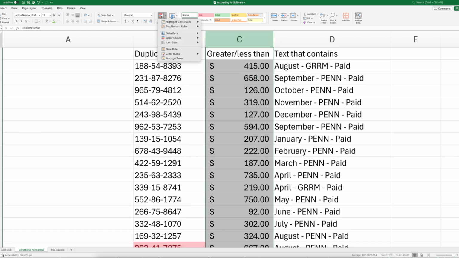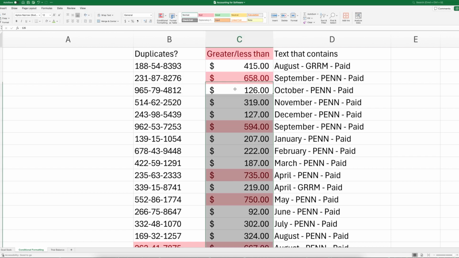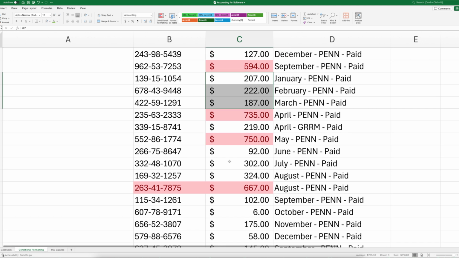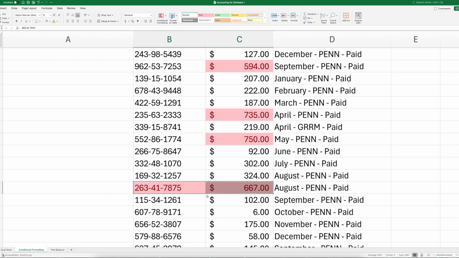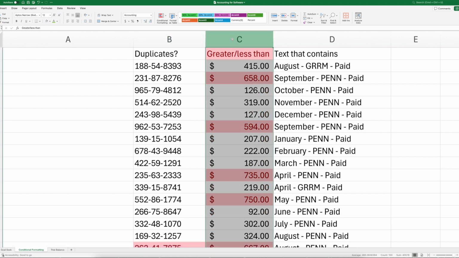Now, let's go through and do a greater than. So you go here, same place, highlight cell rules, greater than, and let's say anything over 500. We want to know who the expensive people are. There's one, there's one, there's one, and it leaves all the ones that are under 500. Oh man, this person's in big trouble. I don't even know why, this list is random. Anyway, that's how you do a greater than and less than.